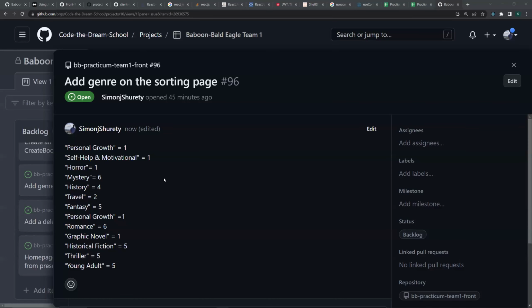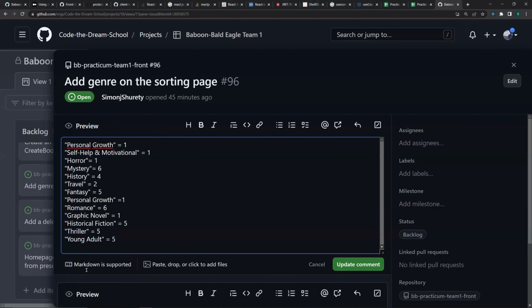Simon, when you get the chance, can you copy that message with the genre totals into the ticket description? Yeah, can you just confirm, please? Is it the genre one? Add genre on the sorting page. I just shared my screen. No, that should be on ticket 98, the one for the home page. Oops, my bad.